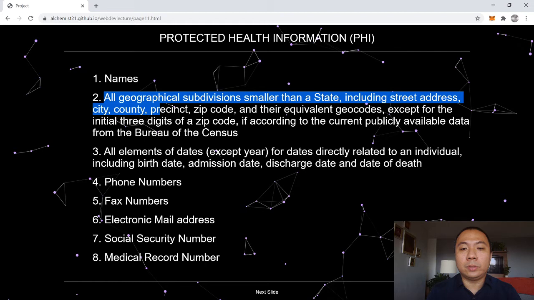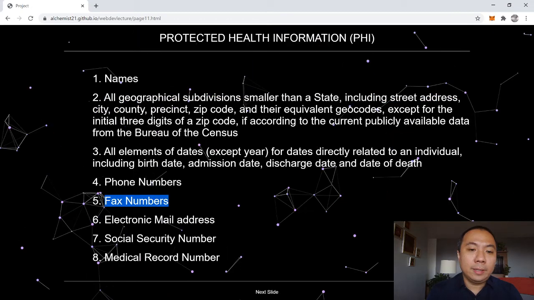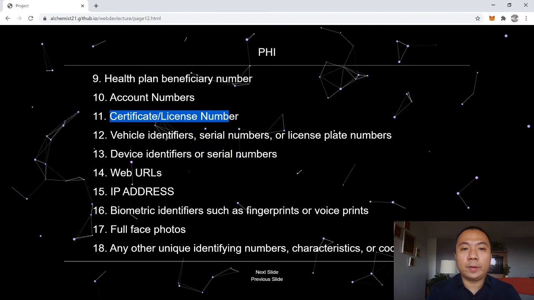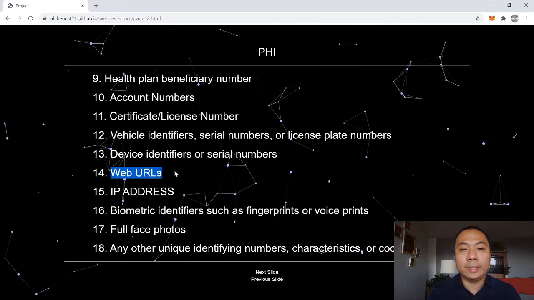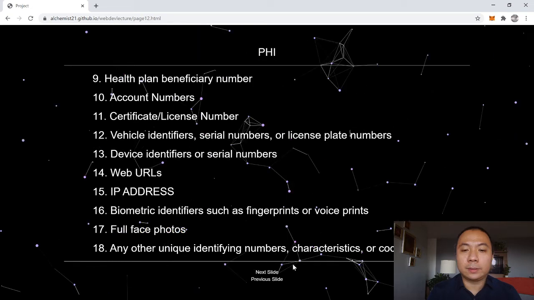Phone numbers, for example, fax numbers, electronic mails, social security, medical record. That's self-explanatory, and also, the health plan beneficiary number. We also have your account numbers or your certificates and license numbers, vehicle identifiers, serial numbers or license plate numbers. We have device identifiers or serial numbers, even such things as web URLs, IP address, biometric identifiers such as fingerprints or voice prints, full face photos, or any other unique identifying numbers, characteristics, or codes.